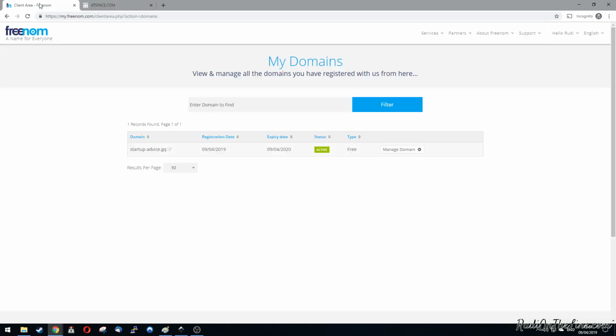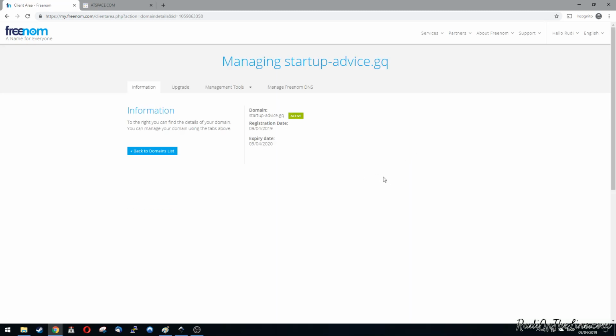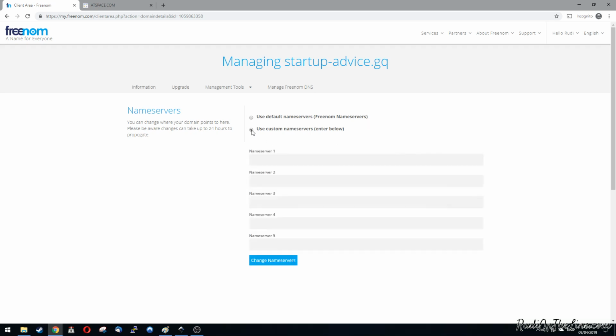Head back over to your Freenom account and click on Manage Domain. Select the Management Tools menu and click on Name Servers. You'll be given 2 options by default. The Freenom name servers are in use, but we want to enter some custom name servers.